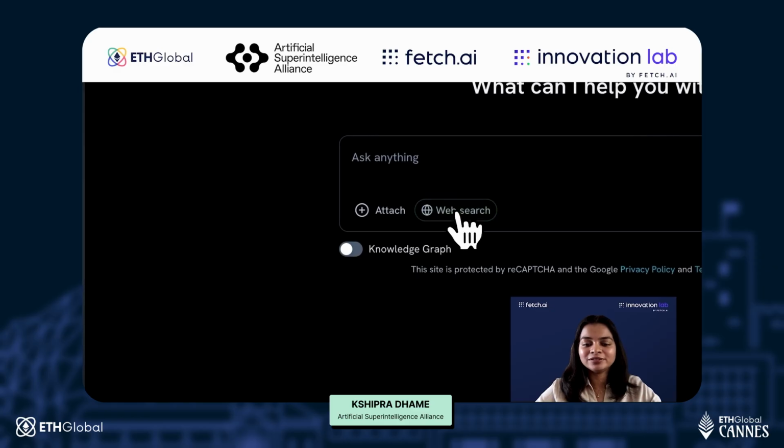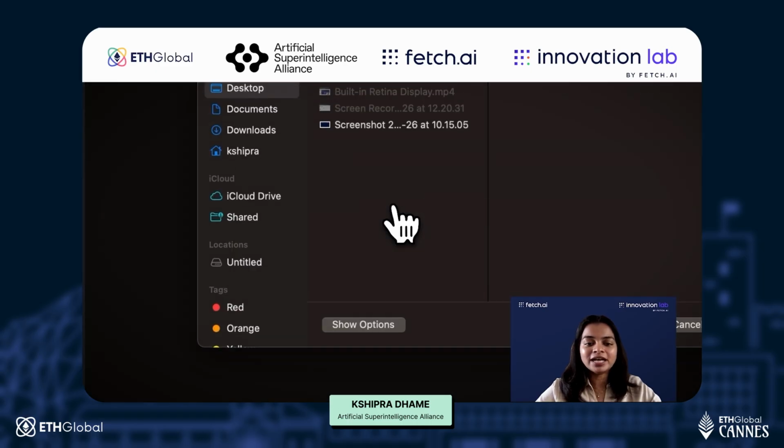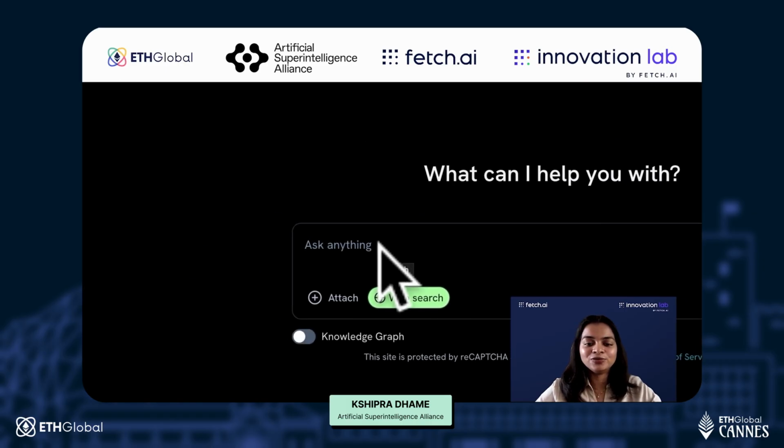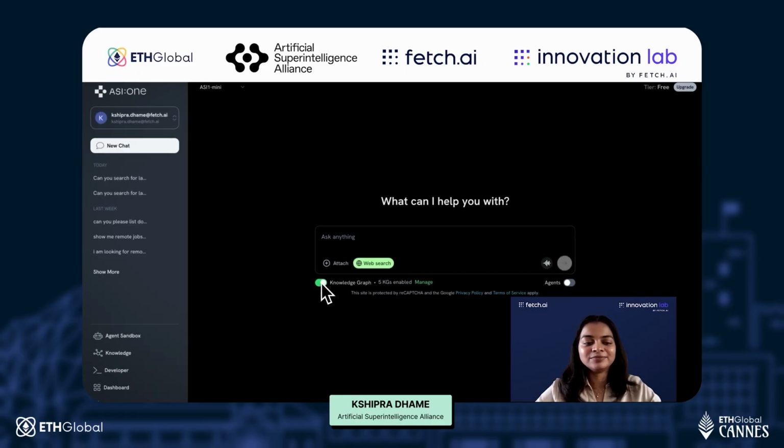We also have web search. So let's say you just require to search for something on the web, you can toggle this button on and it will search for different things on the web. You can also attach different images and files and pass them to the LLM like you would normally do for any other LLM. And then we have something known as the knowledge graph.